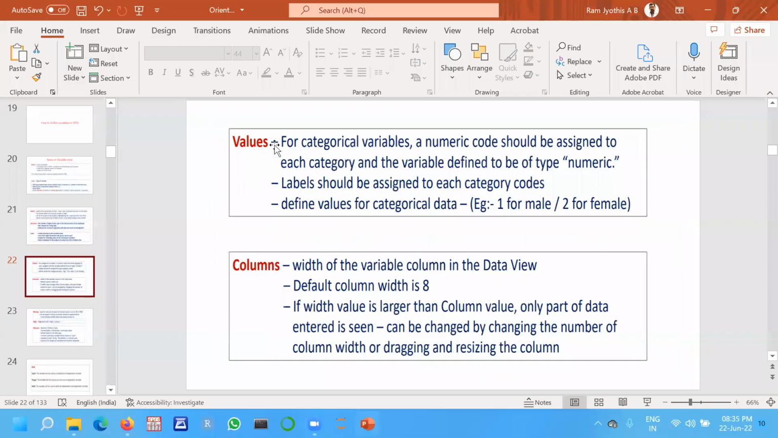Next is the values. Values are very, very important, especially for categorical variable. For example, male and female. The data are entered as numbers, isn't it? Male 1 and female 2 in Excel file. So when you import data to SPSS, the numericals are there. But in values, you have to give that 1 is equal to male, 2 is equal to female.